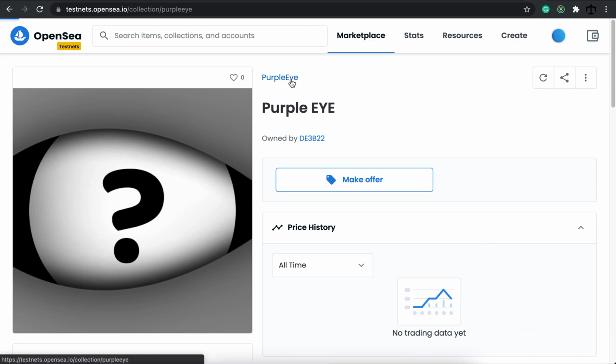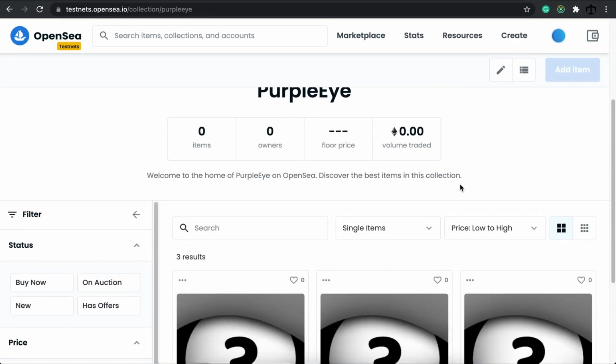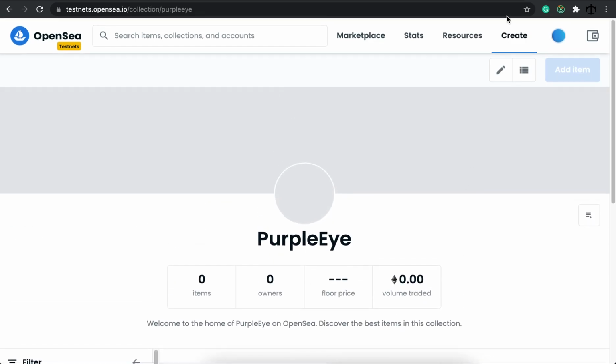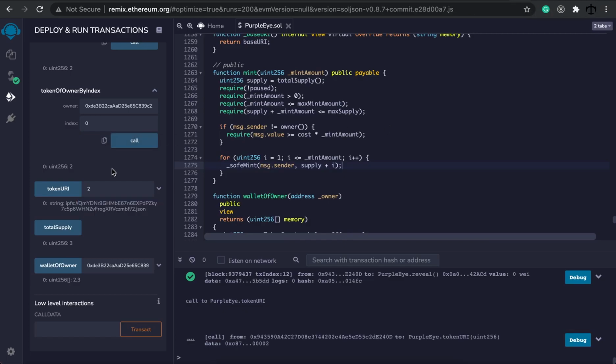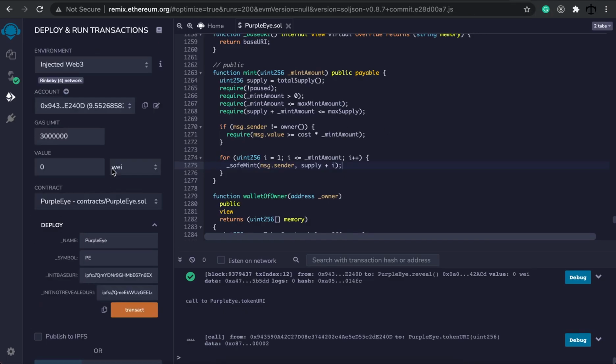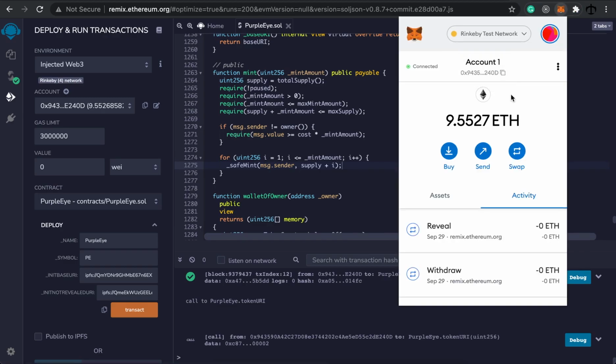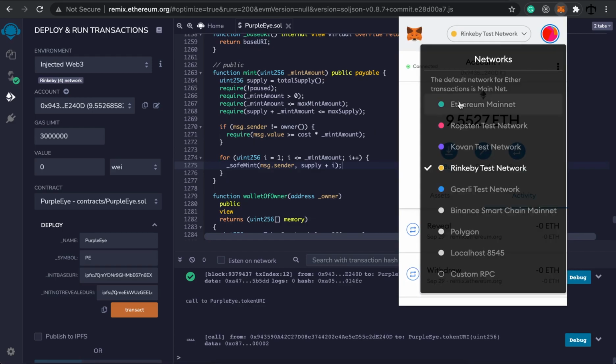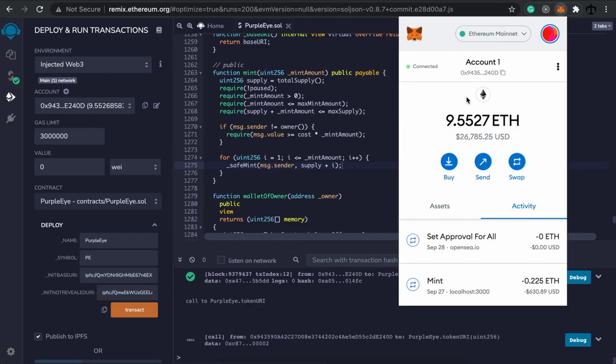While we are waiting, let me go back to Remix and show you what you have to change to deploy this on the main network. You basically have to change nothing. All you'll need to do is change your MetaMask and where it's pointing to. Once you're happy with everything and you have tested it, you can simply go to the Ethereum main network. Make sure you have some Ethereum in there.